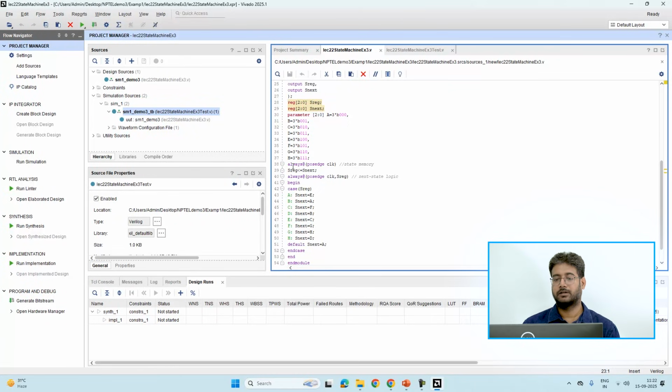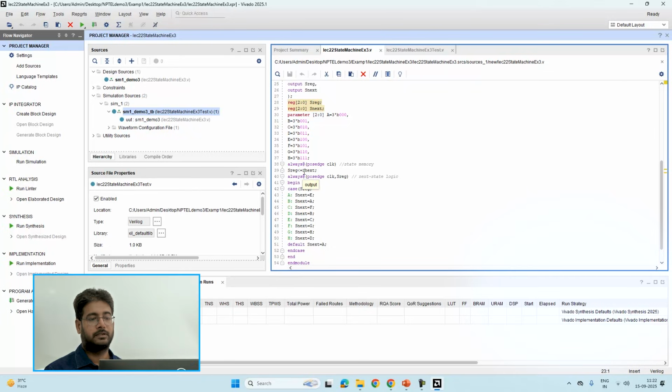The state memory is always at the positive edge of clock. sreg will be evaluated based on this snext, and it's a non-blocking statement. Then the next state logic is based on what logic that evaluation is done. It is always at the positive edge of clock and sreg. This begin block would be executed, meaning it would look for the sreg, which case is present at the moment, meaning A, B, C, D.